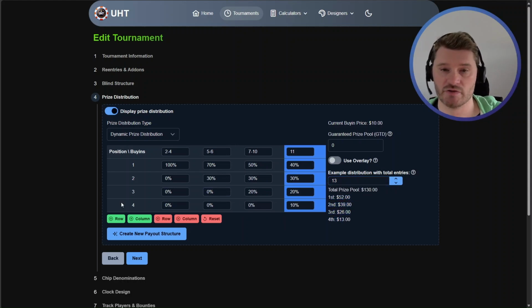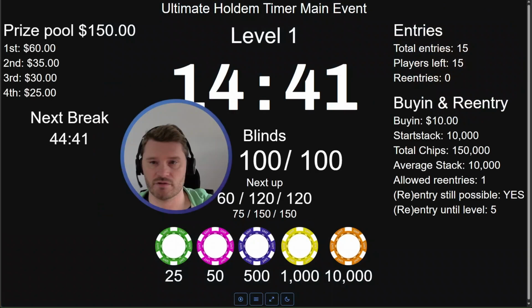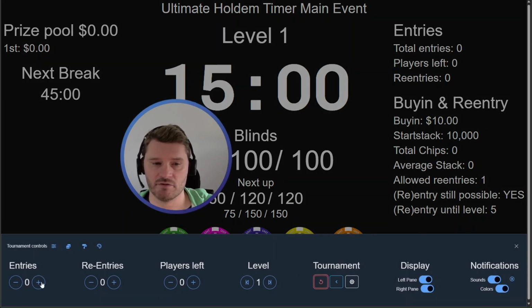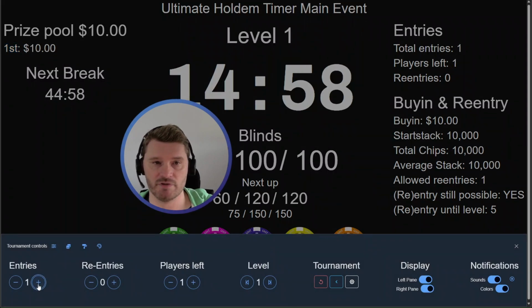So let's go ahead and try it out. We save the changes and switch over to our tournament, refresh. And as you can see here, the tournament is reset, so no players have entered so far, and this is why we only have 1 winning place. Let's start the tournament and enter a few players.